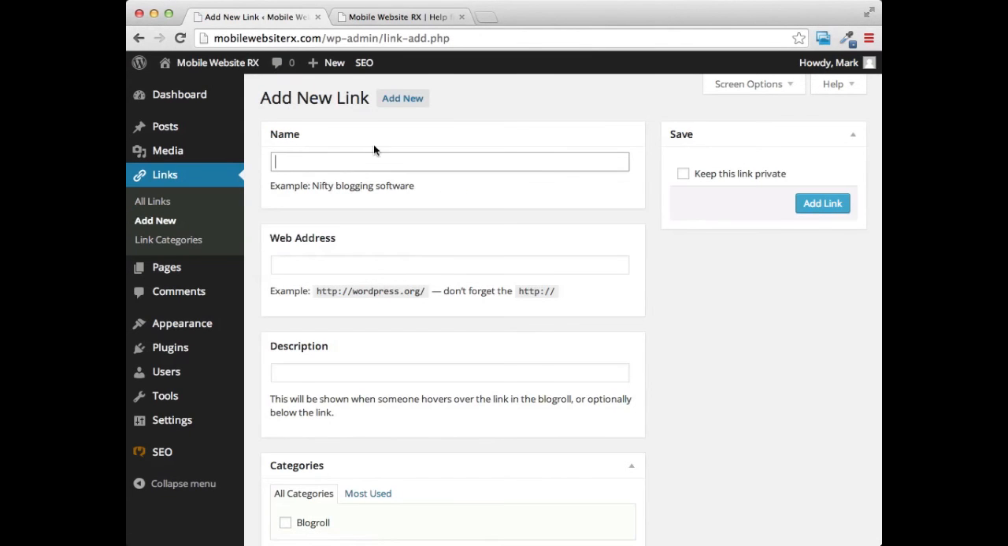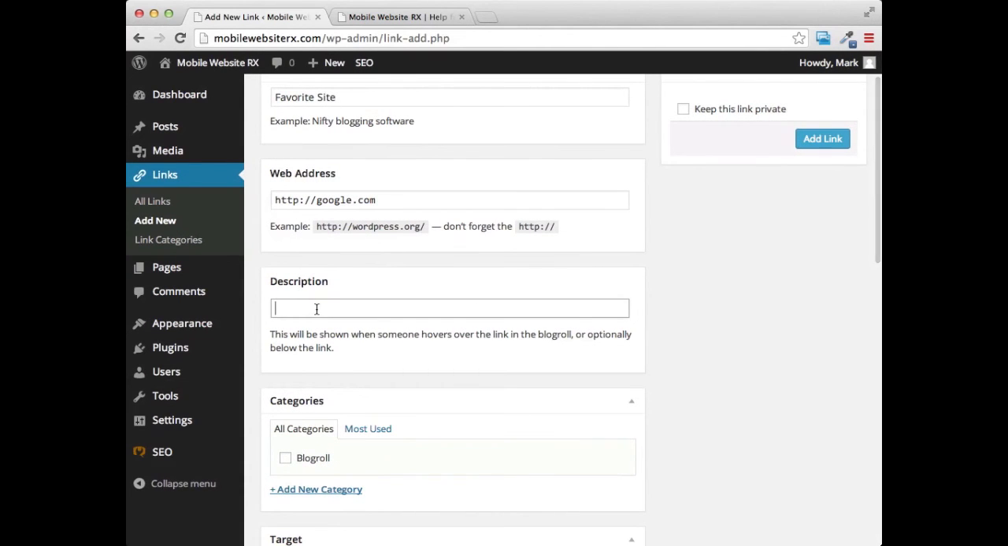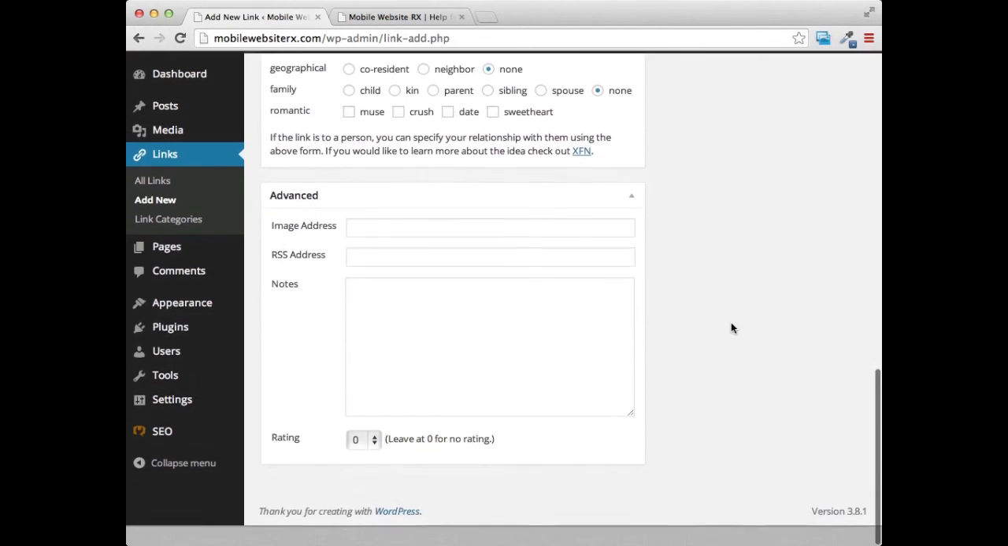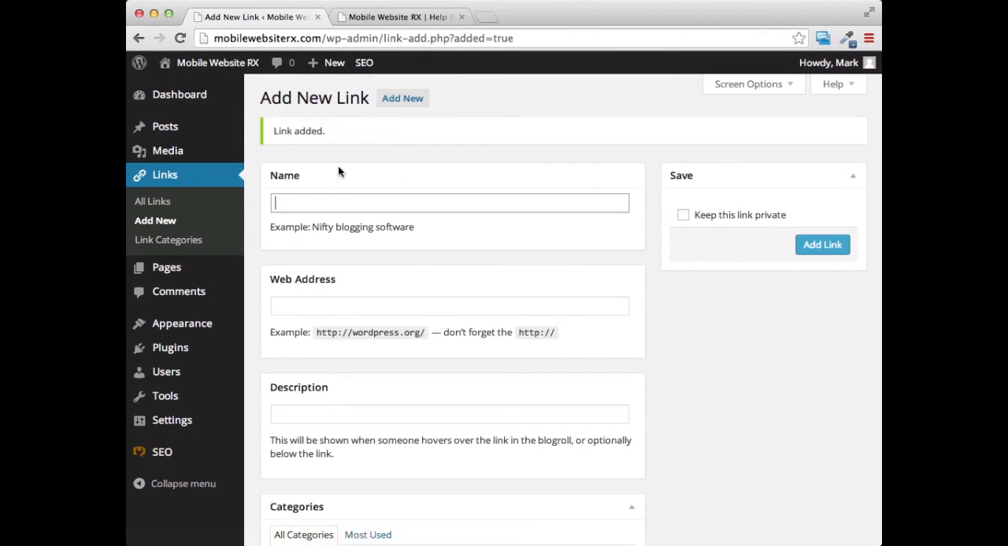Then I'll show you how we can add new links. We could add a link. We could name this our favorite site, and we could type in the address here. Then the description is going to be shown when someone hovers over. Then we'll add the link. So now this is going to be added into our links.